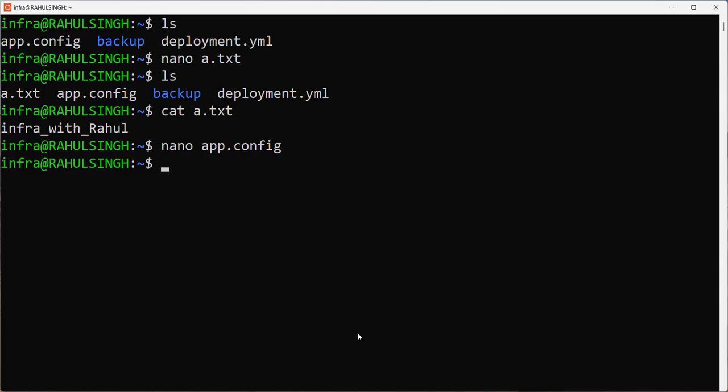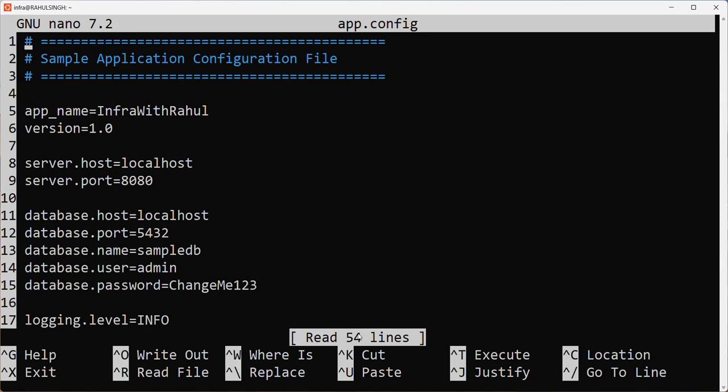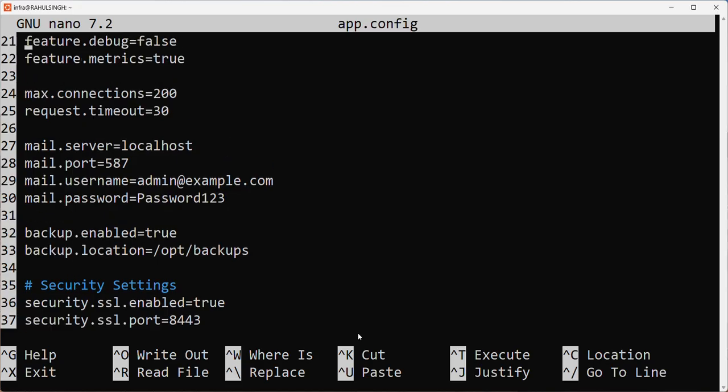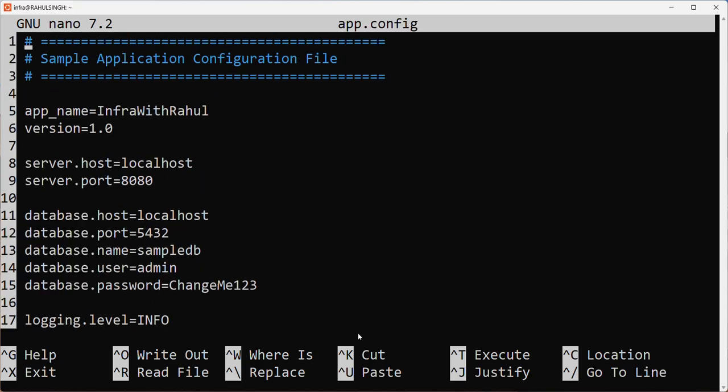One thing you may have noticed is that when we opened app.config, there were no line numbers. In order to open these files with line numbers, just type nano -L, which stands for line, and type the file name, app.config. Now you see we got line numbers inside this. So this is one more option of nano to get line numbers. Let me close this editor, just type Ctrl+X.